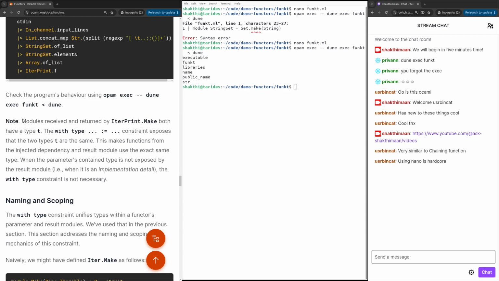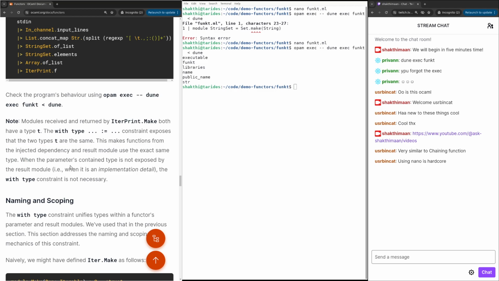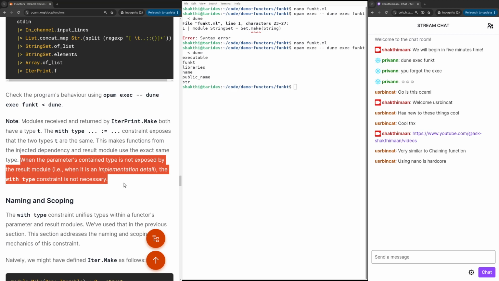Now the modules received and returned by Iterprint.Make both have type t. The use of with type constraint exposes the two types at the same time. This makes functions from the injected dependency and result module use the exact same type. So the type check works fine. When the parameter's contained type is not exposed by the result module, the with type constraint is not necessary.